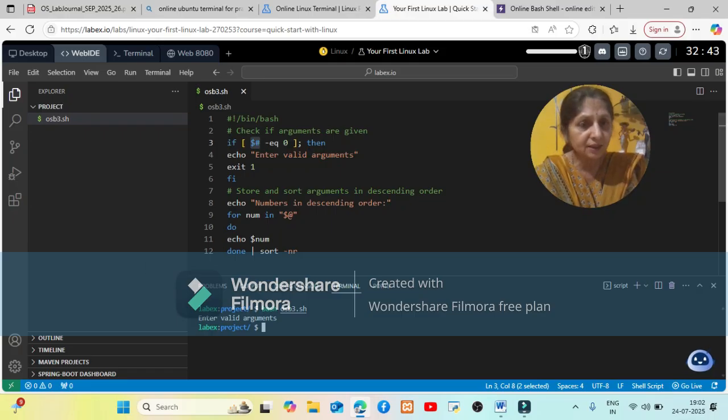So it checked the condition. Is the number of arguments equal to 0? Yes. And since the condition is true, what is the body of the if condition? It says echo enter valid argument. So are we getting the same output? Yes, we are getting the same output. It says enter valid argument. Okay. Now we have understood that we made a mistake. We have to supply the arguments and we didn't do it. So let's execute the program once again and let's supply some numbers.